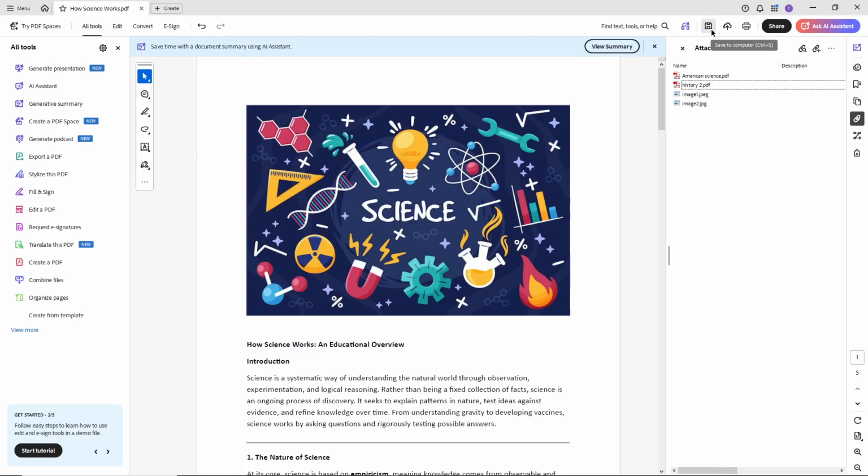And there you have it. You've successfully removed an attachment from your PDF using Adobe Acrobat Pro DC.